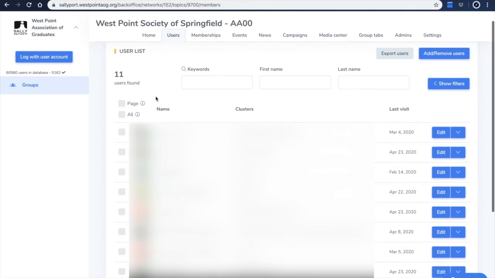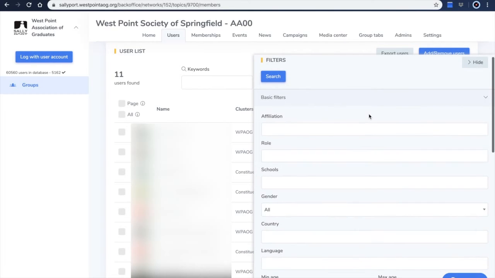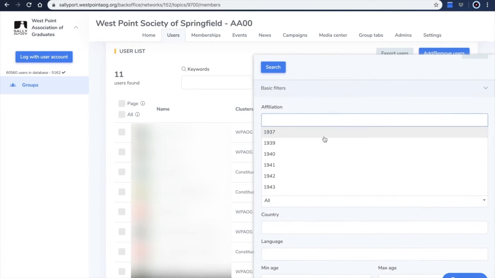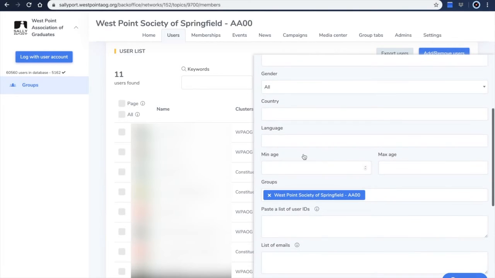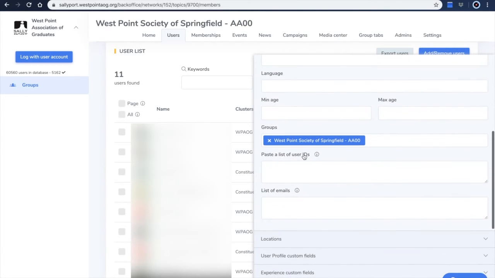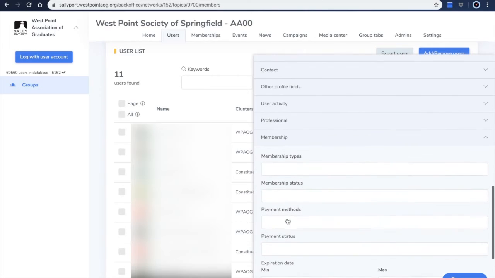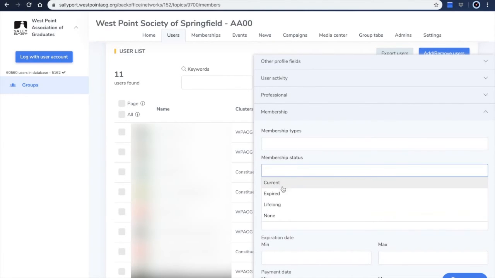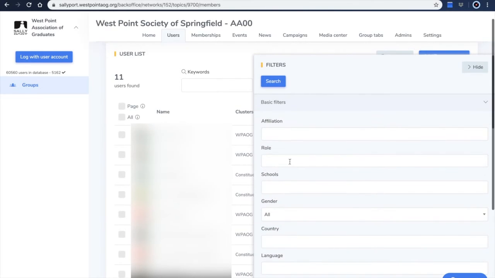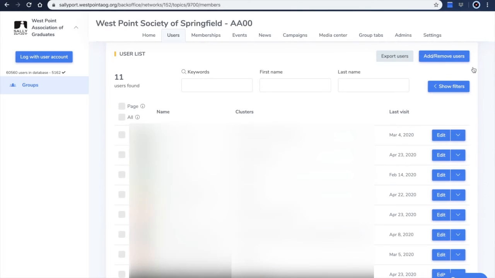Next, we are going to click the Users tab, and this is how you will run roster reports. It will show a users list of everybody in your group. You can search by first or last name, or if you click Show Filters, you can filter your search based on many categories, including affiliation or class year, or membership type or status. Now, if you scroll back up top and click Export Users, this will bring you to another page in which you can filter your search further.